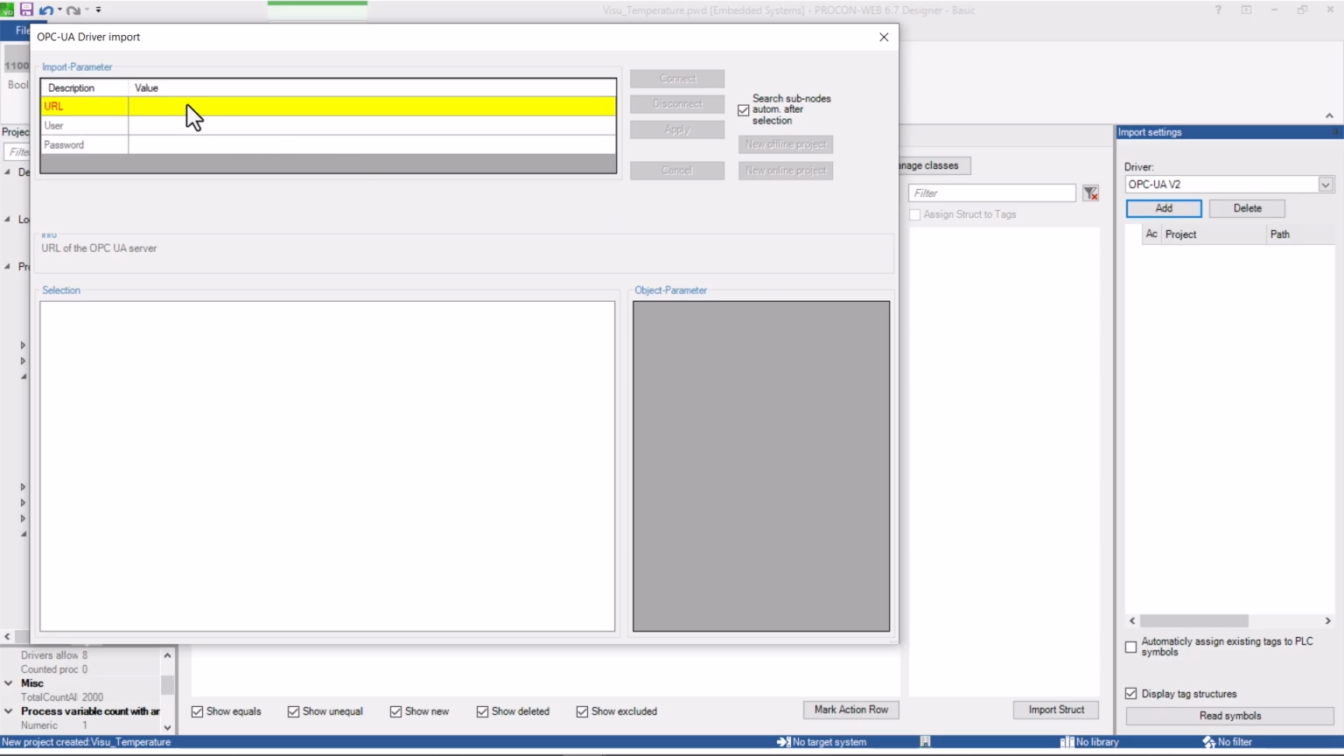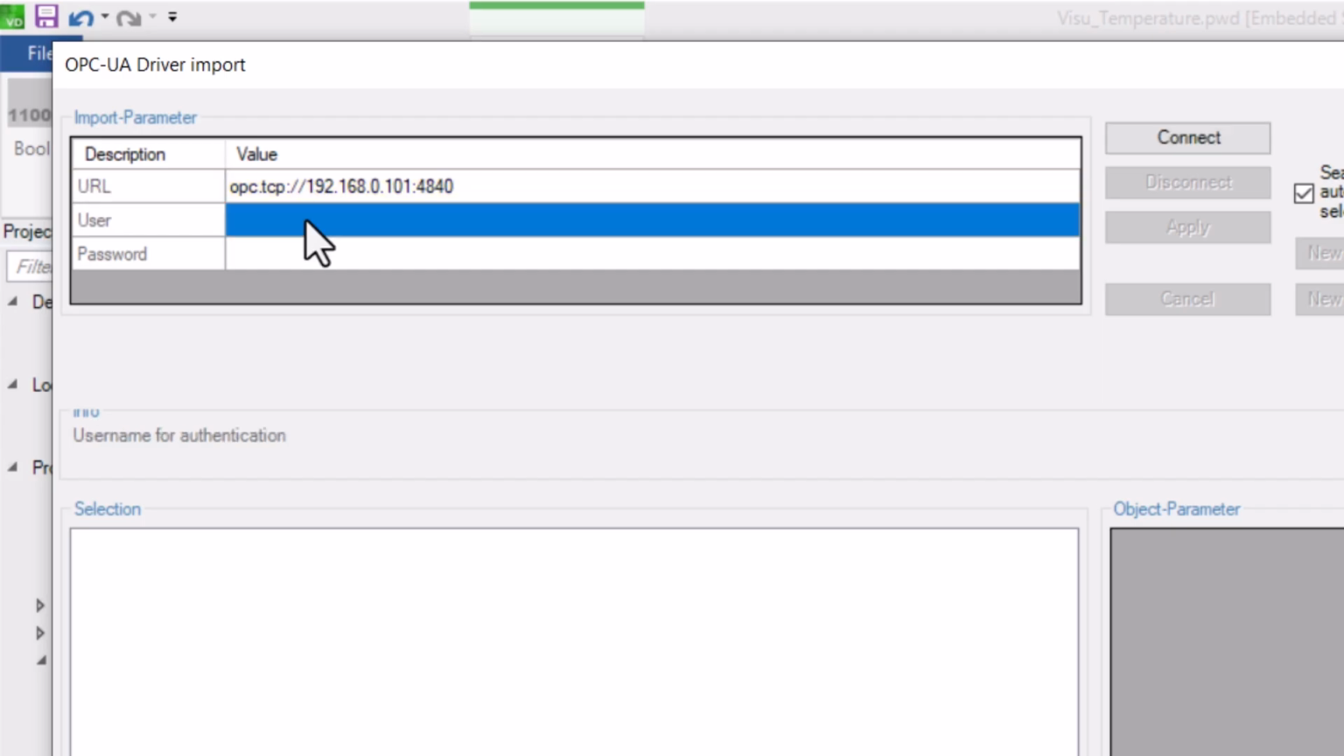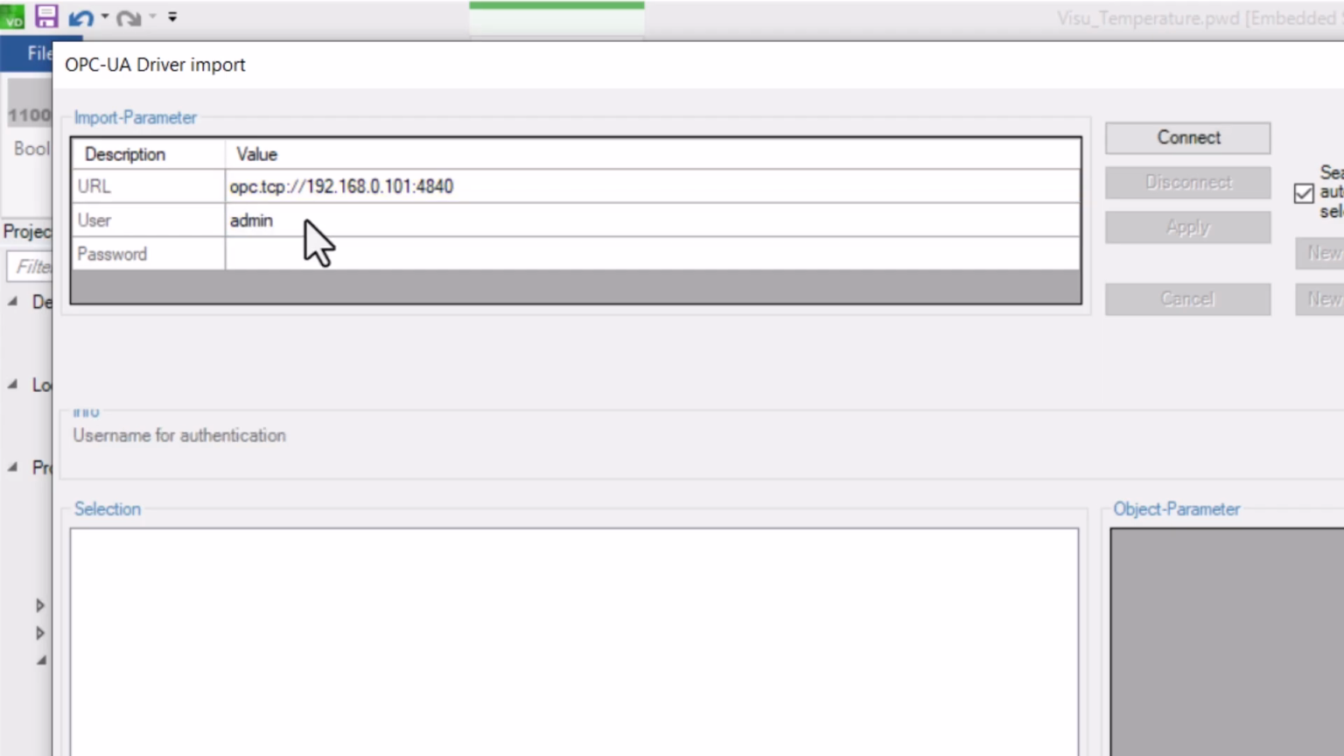As the input parameter, we enter the URL of the connection again, opc.tcp://, then the IP address of the controller, here, 192.168.0.101, then colon, followed by the OPC standard port number 4840. We then enter the access data for the control unit again, that means username and password. With these parameters we now try to establish a connection.